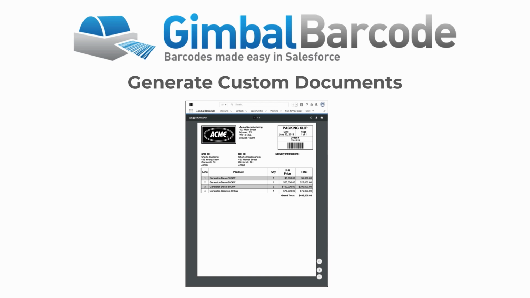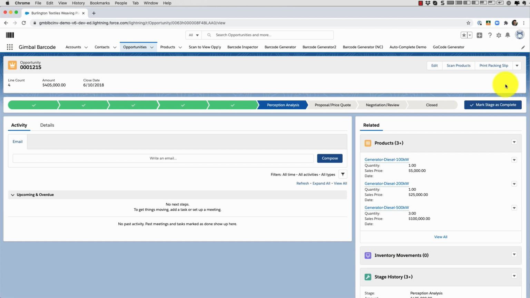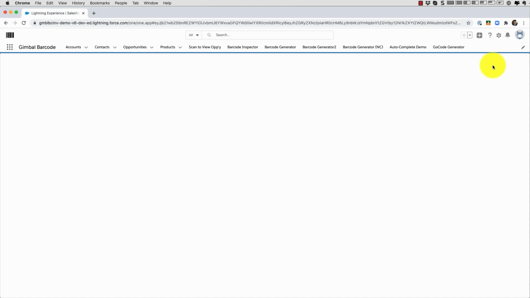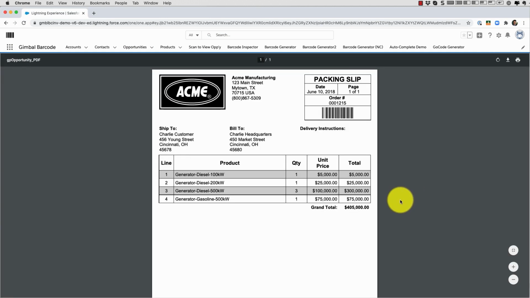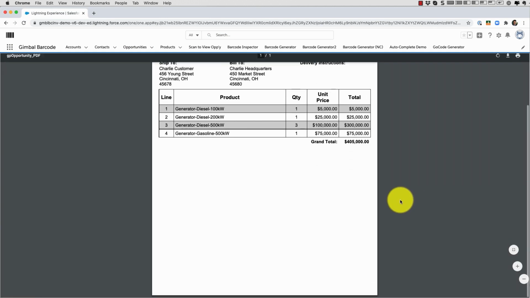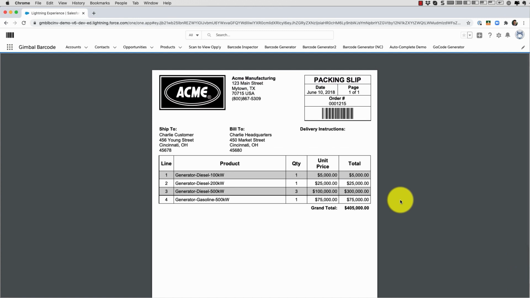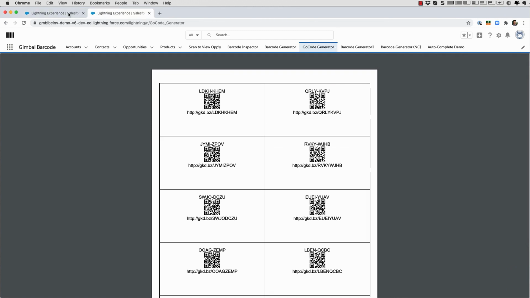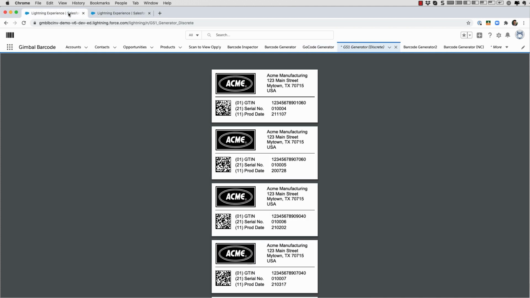Some use cases call for the generation of a custom document that includes a barcode. For example, on an opportunity, I can put a print packing slip button that causes a packing slip to be generated, which I can then print or send by email. Gimbal barcode can also be used to generate 2D barcodes, such as QR codes and GS1 data matrices.